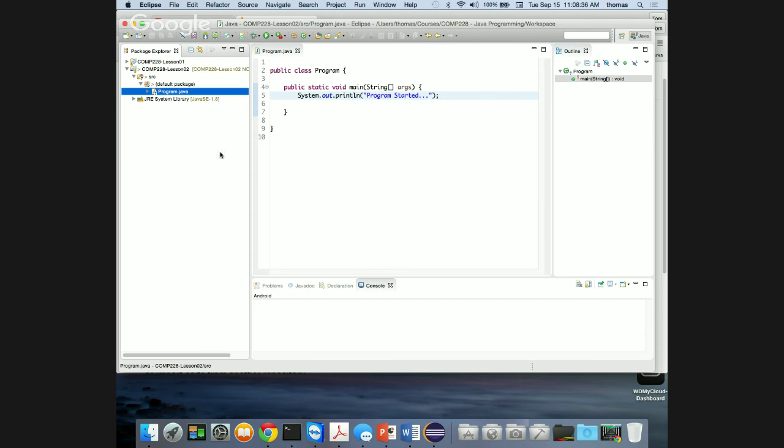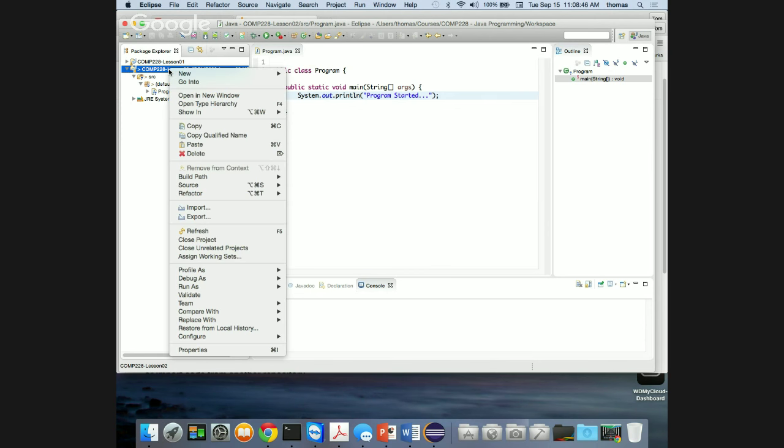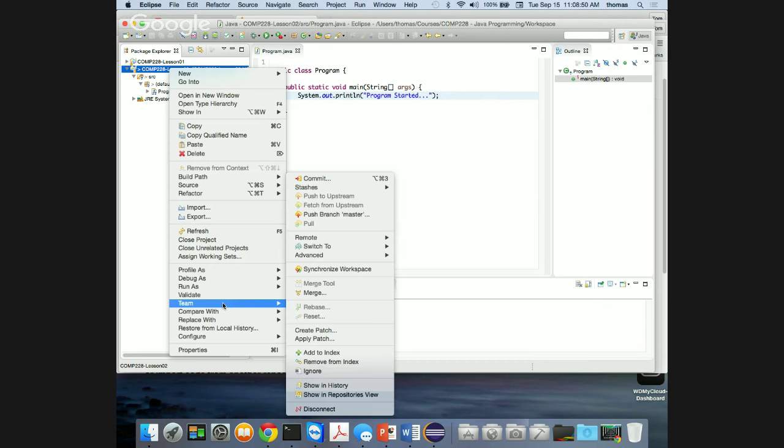Okay, so I've got this now, and I want to upload this to GitHub. How do I do that? Well, go to my project level, right click and go down to Team.